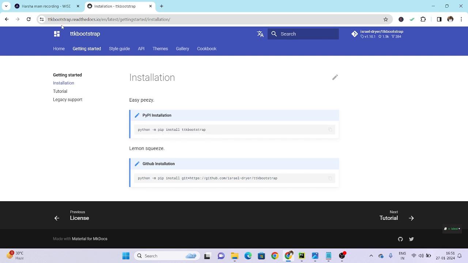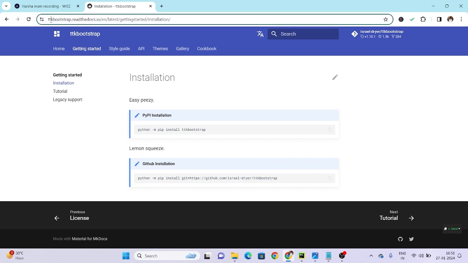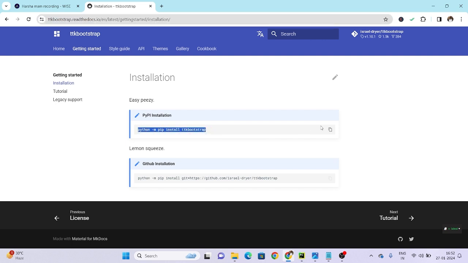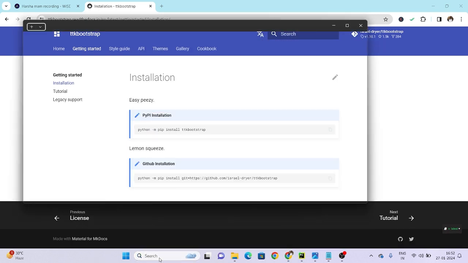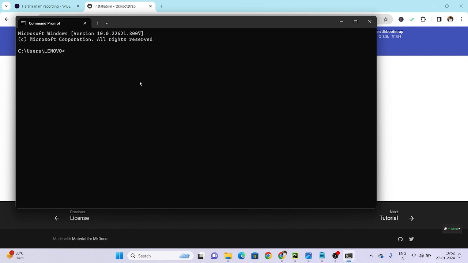Go to the official website of ttkbootstrap.readthedocs.io. This link I will drop in the description, guys. From there you can click. Once you click on this link, you will get this page. On this page, you have to copy this one. Then step 2, you have to go to the command prompt. Whatever you have copied, just paste it here. Control V, or you can use the shortcut, right click of the mouse, and it will paste automatically. And then click on enter.